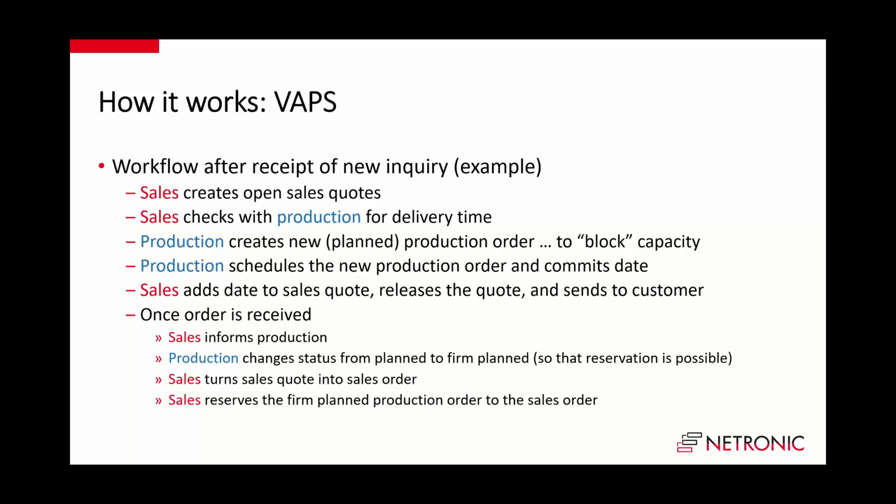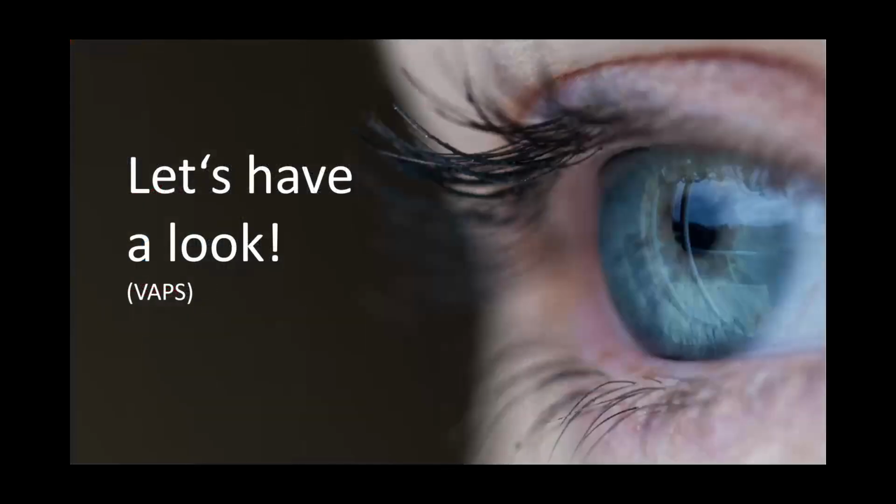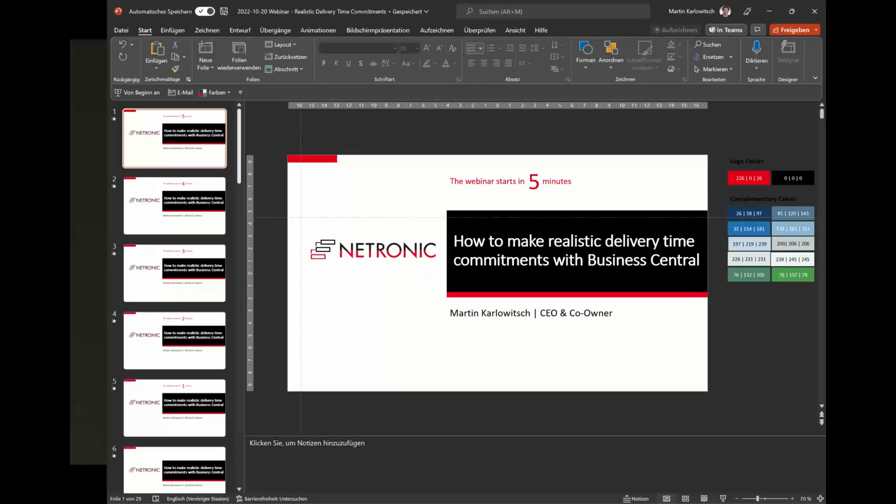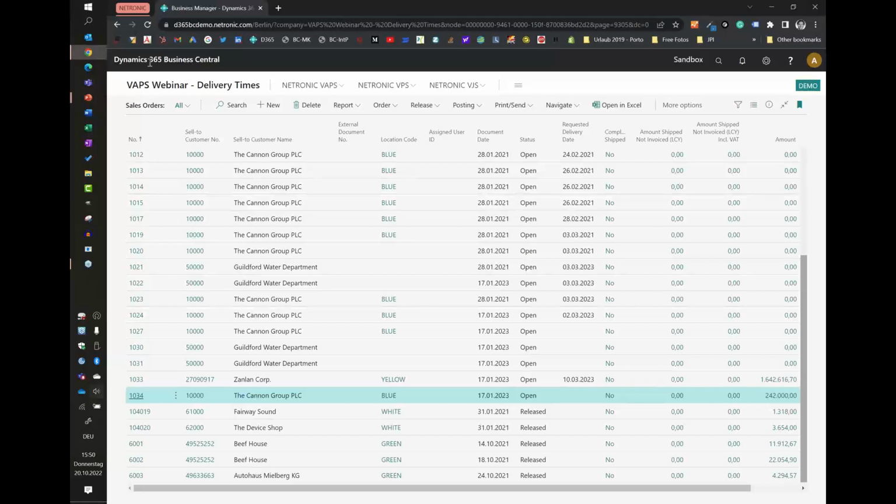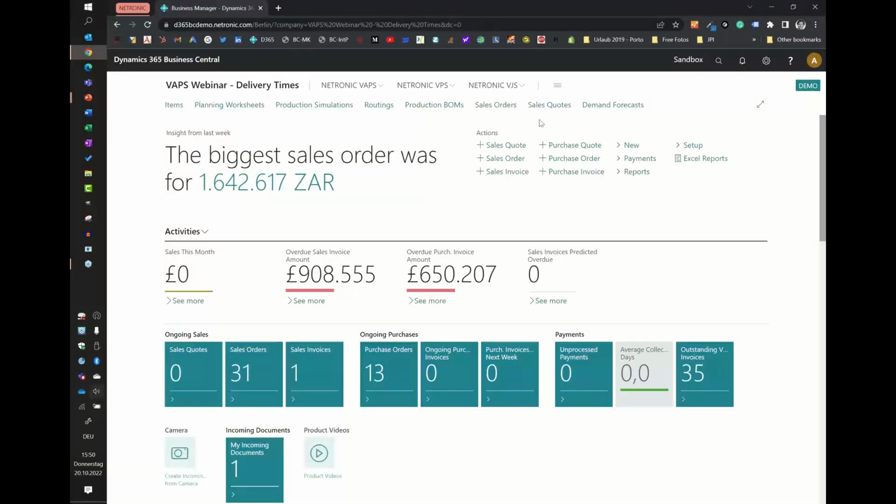And then once the order is received, sales informs production. The production changes the status from planned to firm planned, so that then we can reserve on that production order. Then sales turns the sales quote into sales order and reserves the firm planned order to the sales order. So let's look at this process again very briefly. So let me go back to Business Central again. Wrong one. So now let's do it step by step.